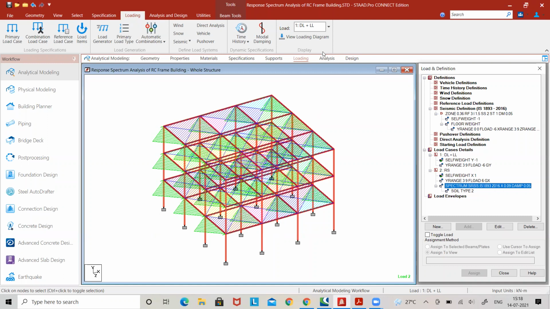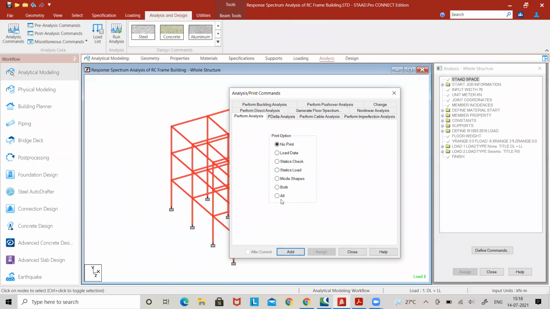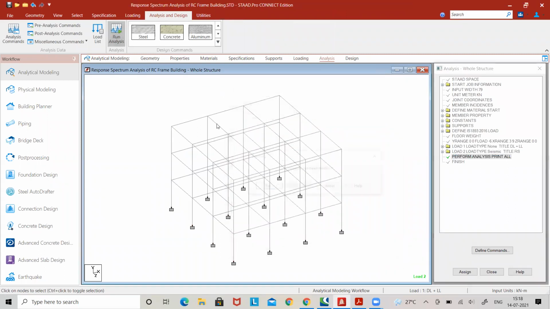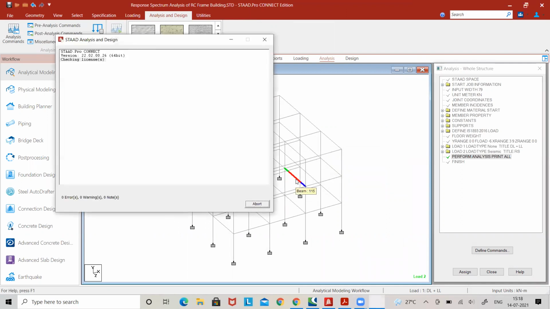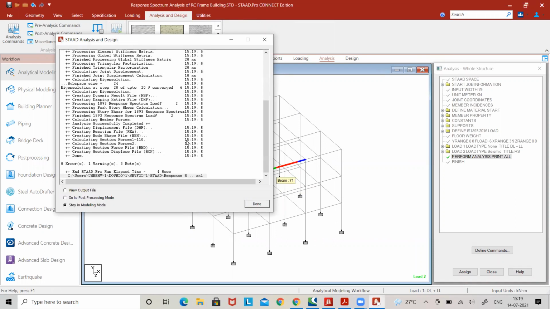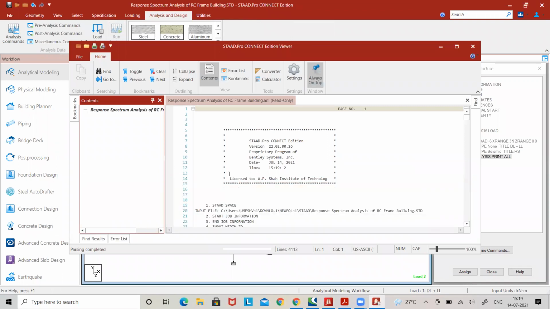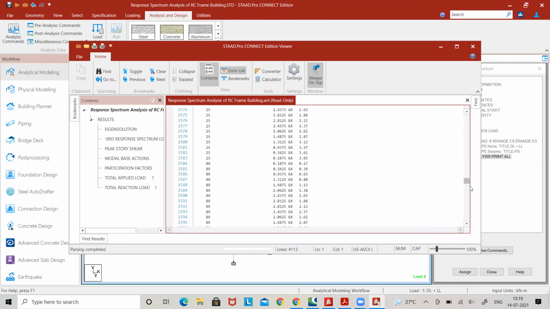Now we will go to analysis. I'll add the analysis command. I will select all, add it, then go to run analysis, save it. Just check that it shows 0 errors. After showing 0 errors, go to the output file, say done. Now we will go to view what is the value of base shear.